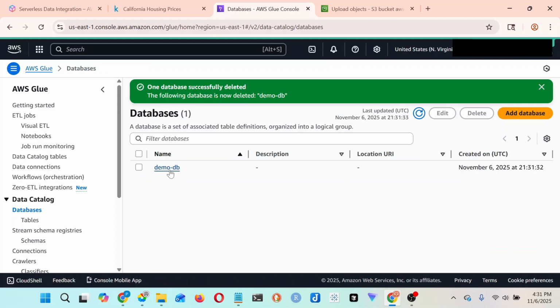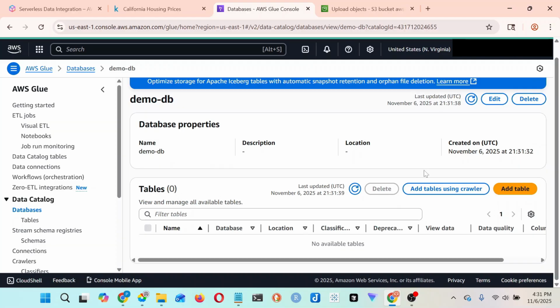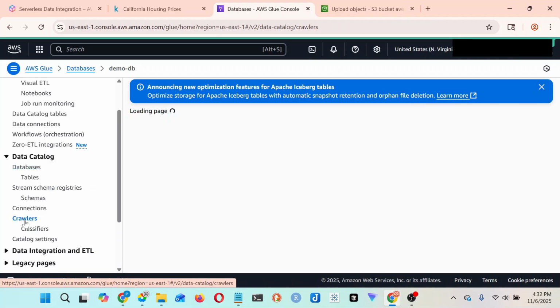And now we need to create a table within the database. You can do it in a few different ways. One, you can go ahead and specify the schema of your table. But since we have the data in S3, we can also make use of an AWS Glue crawler to crawl the data within this bucket and infer the schema. For that, you can click add tables using crawler, or you can go to crawlers on the left.